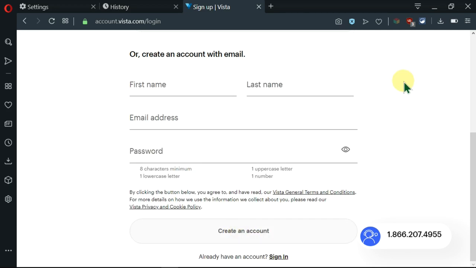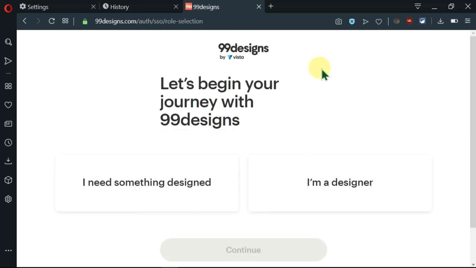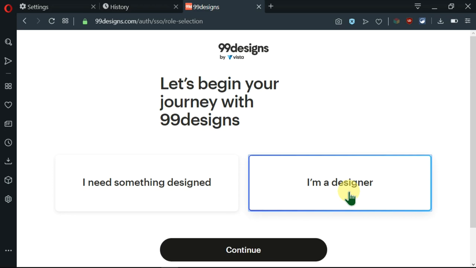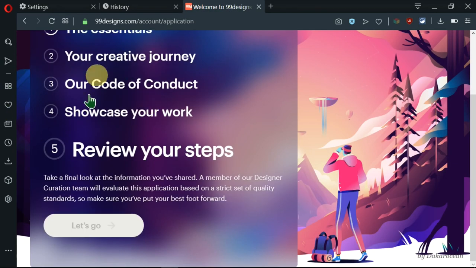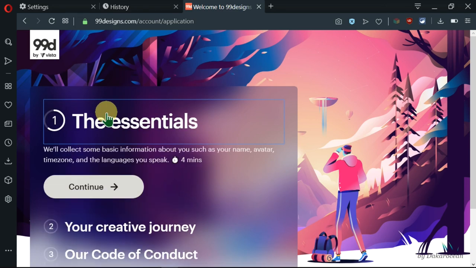After clicking on that, we have the option of adding our names, address, and creating a password. So I'll quickly do that, then we'll continue. After entering my details and clicking create an account, I'm brought to this page whereby I'm told to choose between I need something designed and I am a designer. We're creating a designer account, so I'm going to click on I am a designer, then I'll click on continue down here. I'm brought to this page, so I need to fill in all this. So I'll click on this, the essentials, then I'll click on continue.